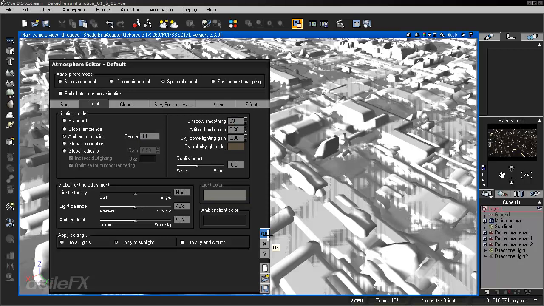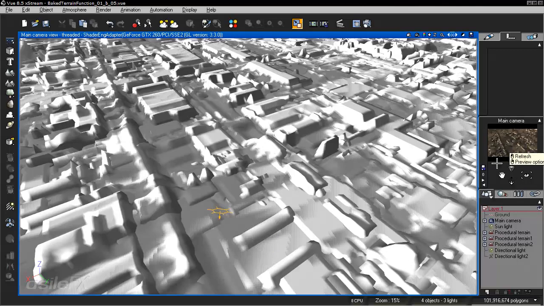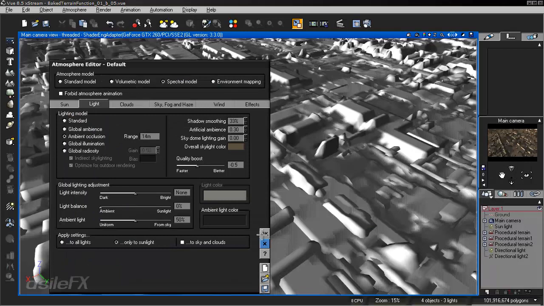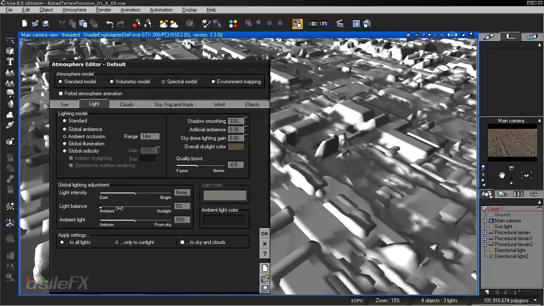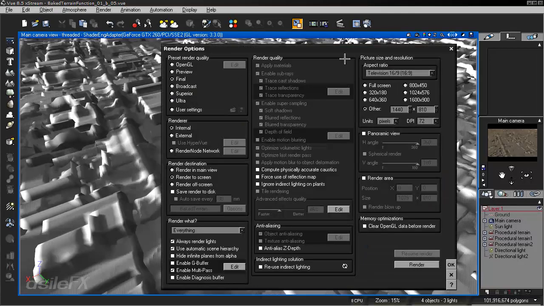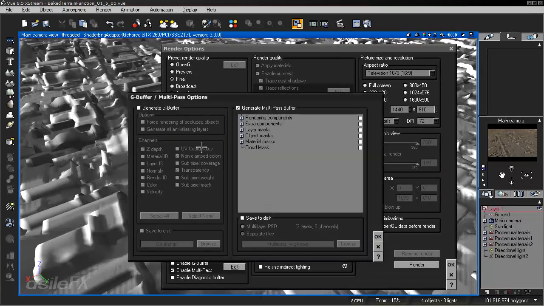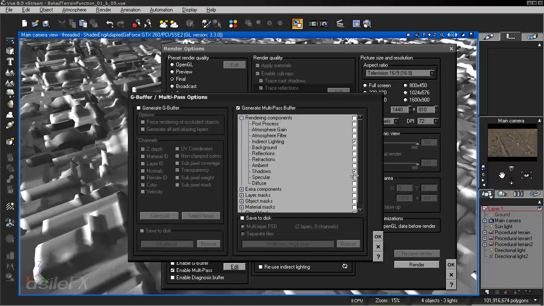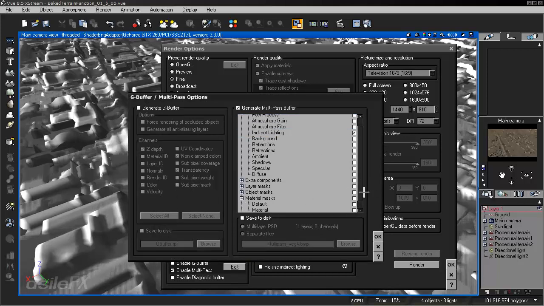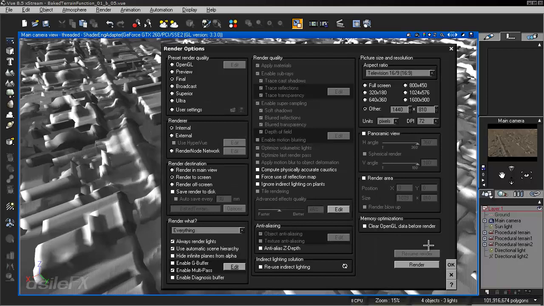And really just render this out with the Ambient Occlusion. If we want, we could also send it all the way to ambient, so just showing the ambient lighting. Just making sure multipass, I'm not really going to need some of the components. Just keep the indirect lighting, which will be the ambient occlusion, and this should render out much quicker.